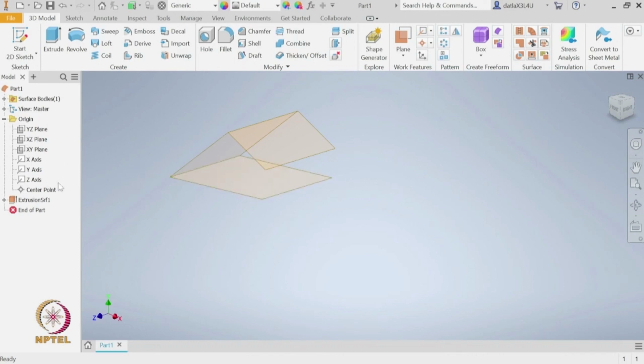With this let us end this lecture. Essentially in this lecture what we have seen is how to use the sketching environment to create profiles, and we also talked about how to use the extrusion command or the extrusion tool to create simple objects. In the next lecture we will be talking more about other features and other tools which are available to create solid models such as the revolve, rib and other features. So, with this thank you for your attention.